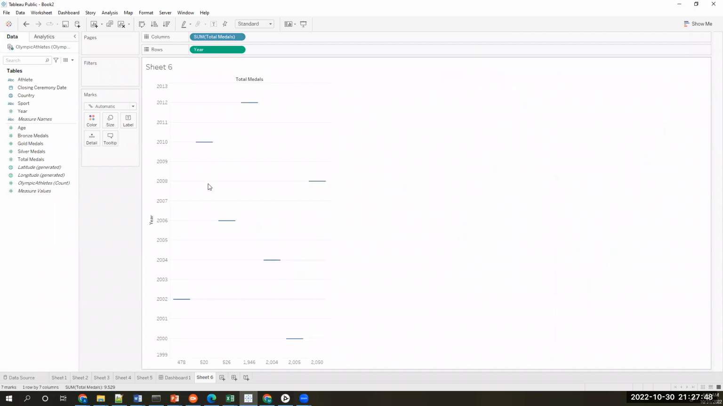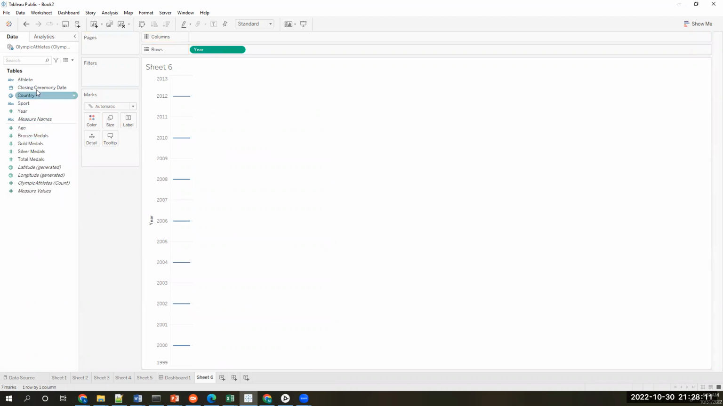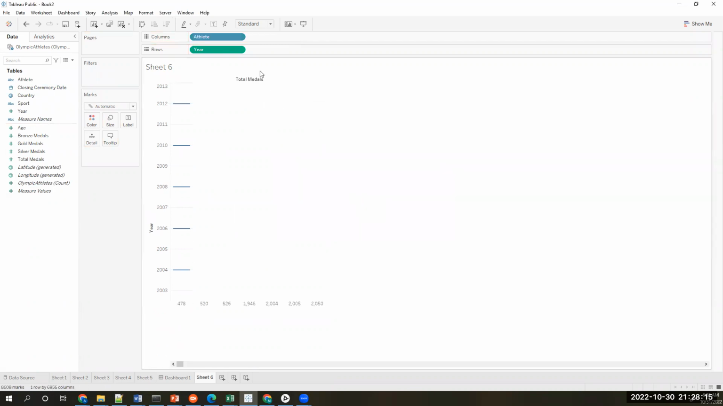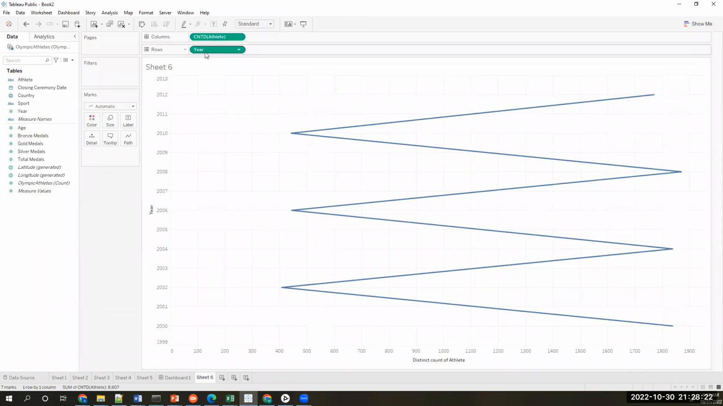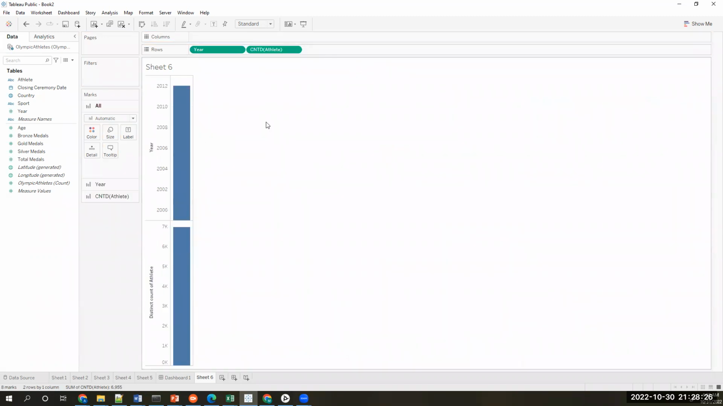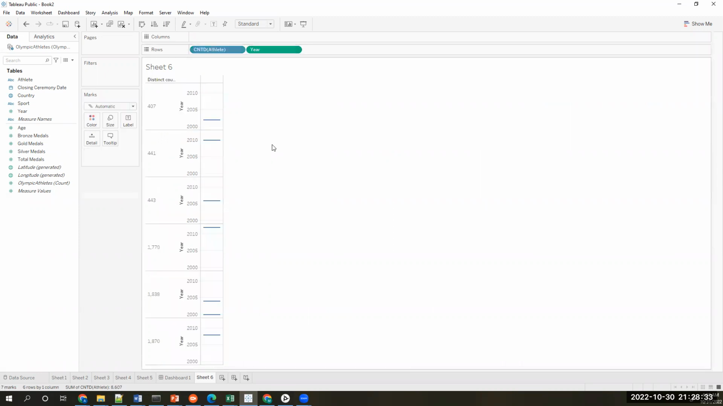Now just see, I'm changing to the discrete. You observe 478 medals. Clear-cut things are there. For example, I removed this year and put athlete, all the members, and the measure Count Distinct. You see how you are able to see continuous, right? Now I am changing it into discrete. Here, you can see the change.